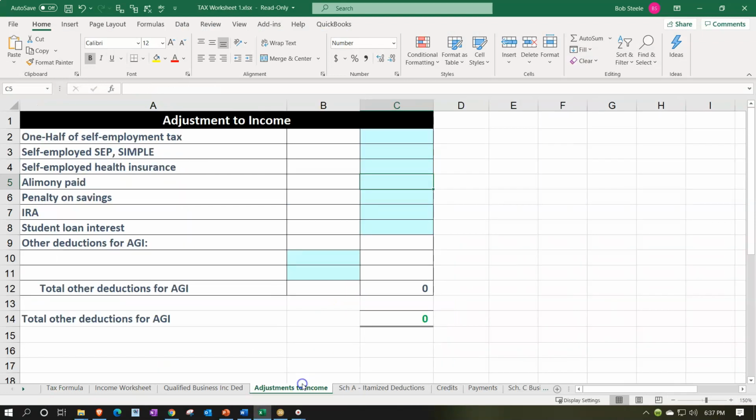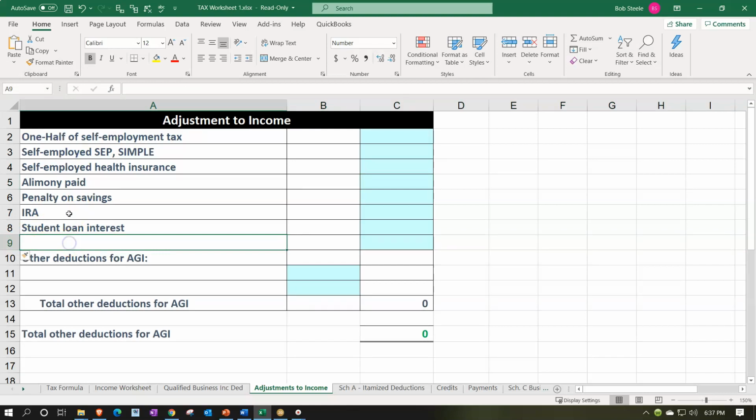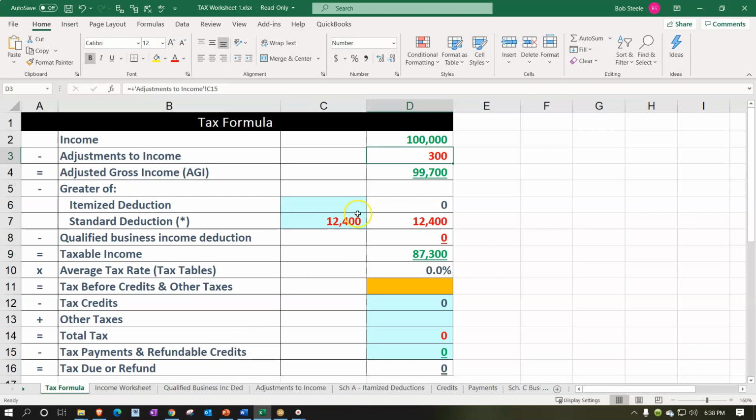So I'd go to the adjustments to income line, and I'm going to add one for charitable contributions. I'm just going to insert and say charitable contributions. And I'm going to type it as I say it too. I'm typing it and saying it at the same time. Multitasking. And then there's the 300. And then if I pull that on over, then it's going to pull over here.